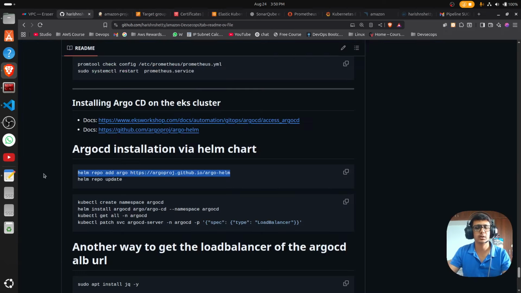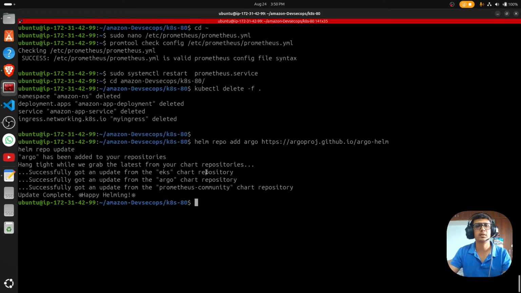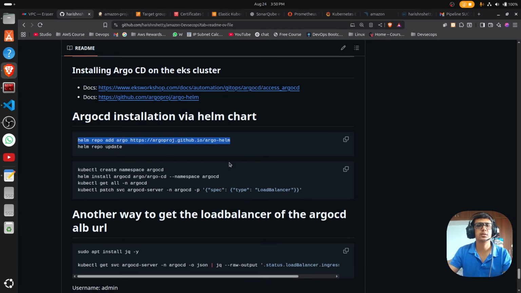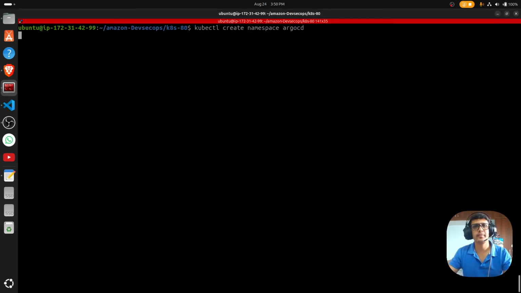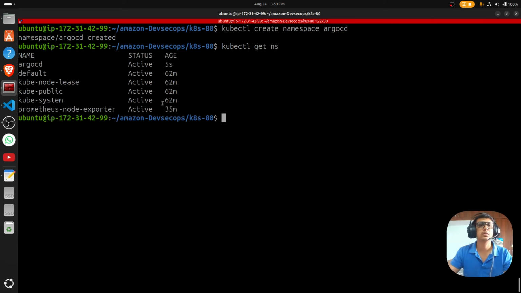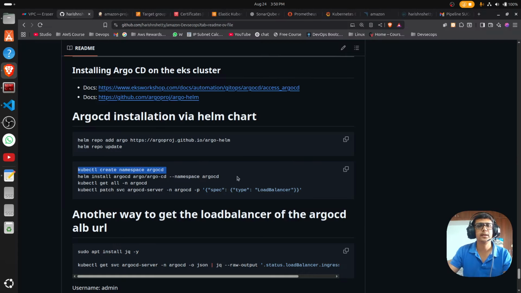Install this Helm. Done. What next? Create the namespace for the Argo CD. The namespace was created. kubectl get namespace. The Argo CD namespace was created, and now install the Argo CD.